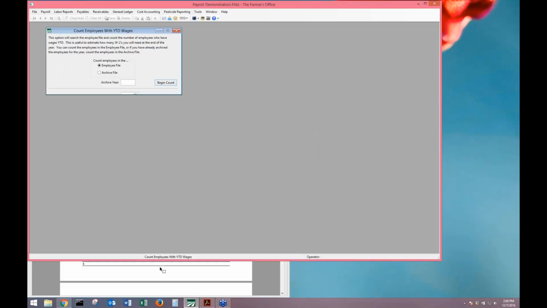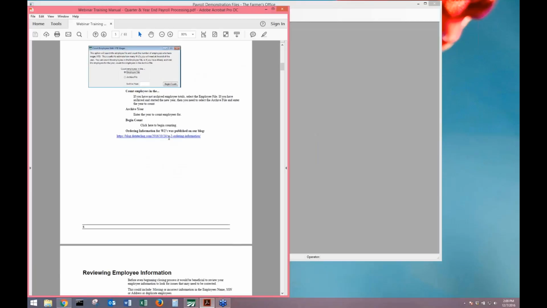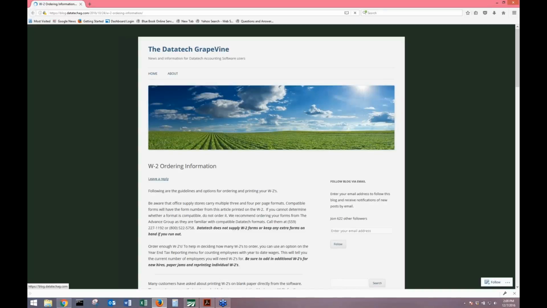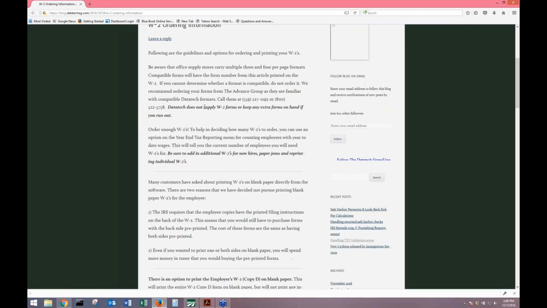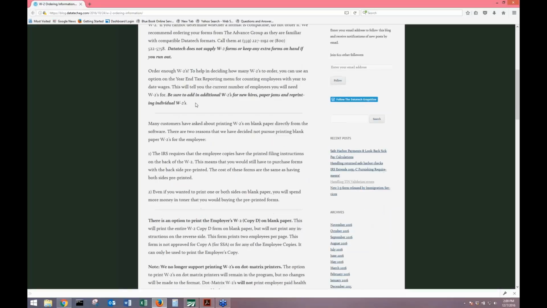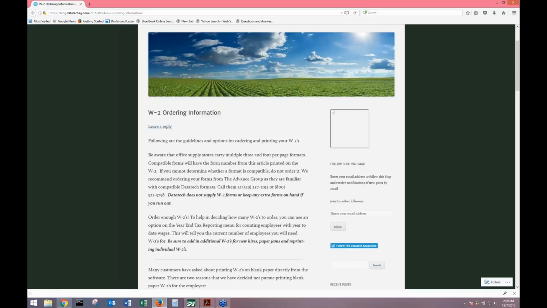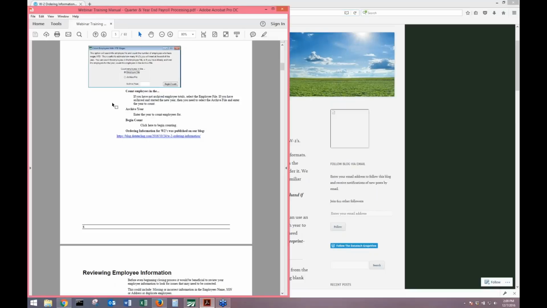Now, we don't require you to get the W-2s from any one supplier, but we do recommend the Advanced Group, which is in Fresno, because they are familiar with our formats. We published in our blog at the end of October the form numbers and information for ordering your forms. If you did not get that information, just go to our blog, datatechag.com, and scroll down through the topics to get to the W-2 ordering information, or I included it as a link in your PDF document.